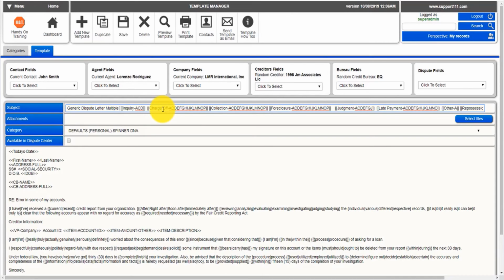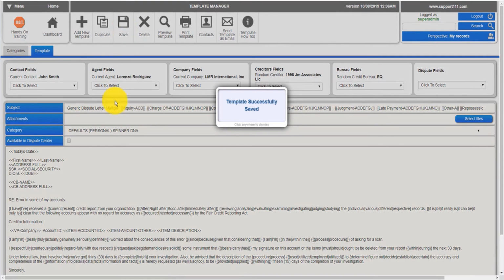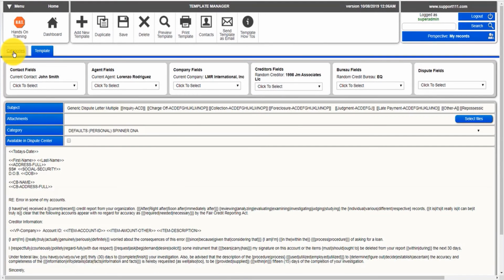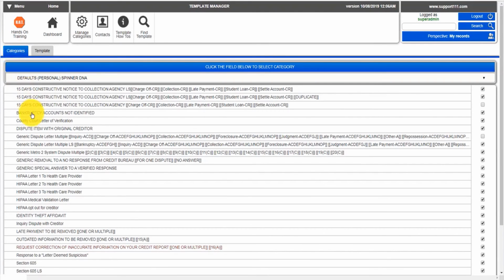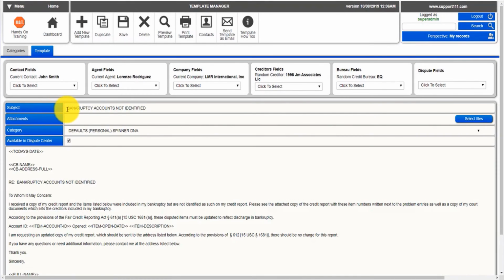And eliminate it from here, because I'm going to use a special letter for bankruptcies. I can eliminate it from the generic dispute letter, save the generic dispute letter, and go to the categories again to select the bankruptcy accounts not identified. You can put anything here like my own, or maybe a couple of words that will have all your templates grouped in the same place, only because it's alphabetical. That's all.